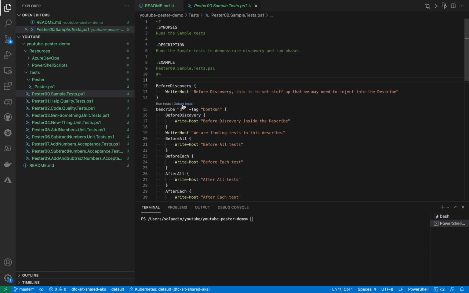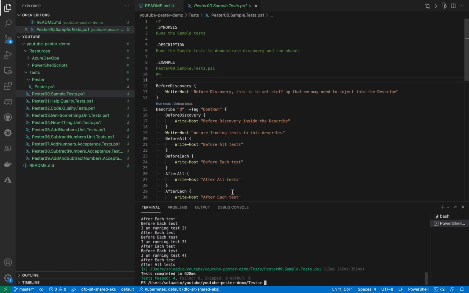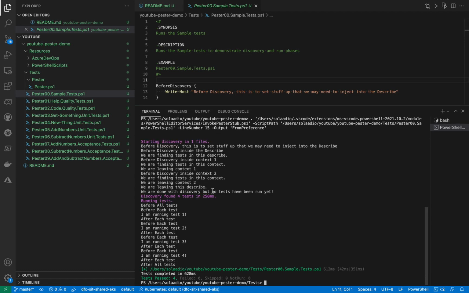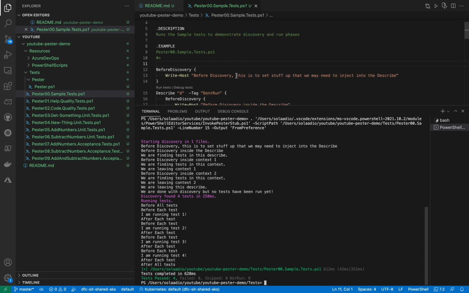run our test in debug mode. Visual Studio Code has a very nice facility here where you can just click on this, run test, debug test. So let's run the test, this one. Let's drag this up. Now you can see this, starting discovery in one files. You can see it printed it out. Before discovery, this is to set stuff up that we may need to inject into the describe.